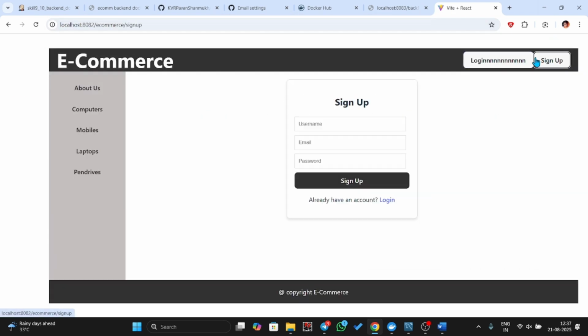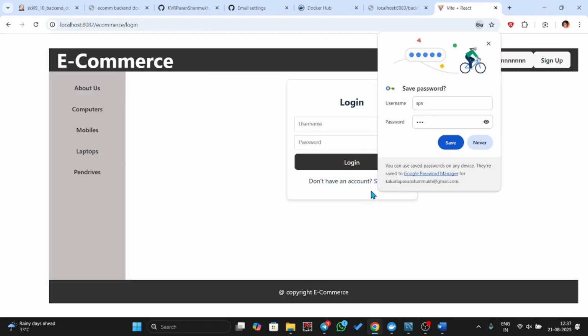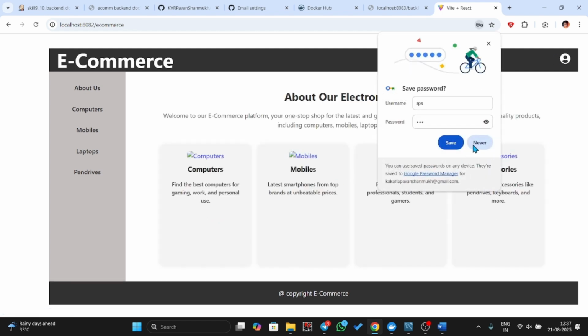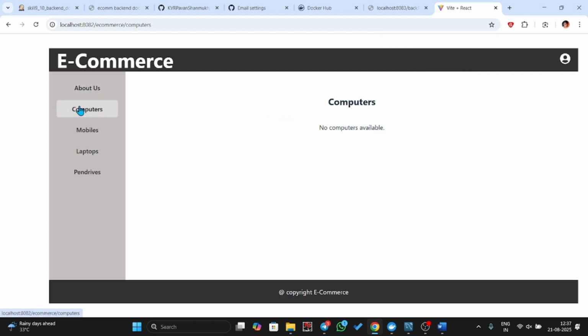Now, sign up. SPS, SPS, SPS. Sign up. Sign up successful. Now come to login. SPS, SPS. Login. So successfully logged in. You can access other pages as well. So that is the process.